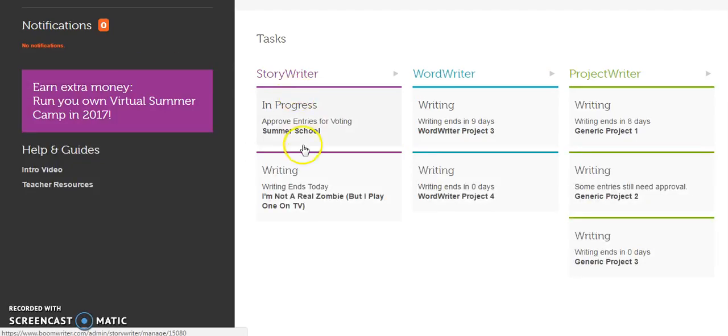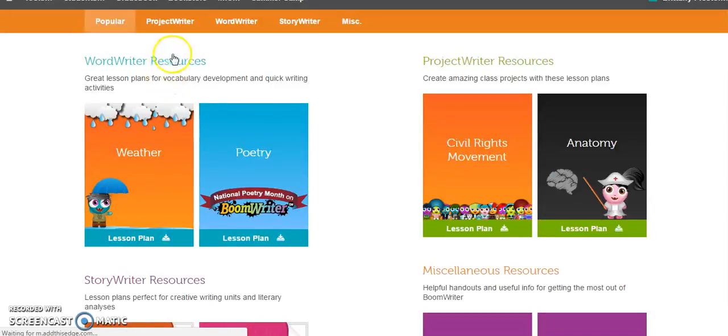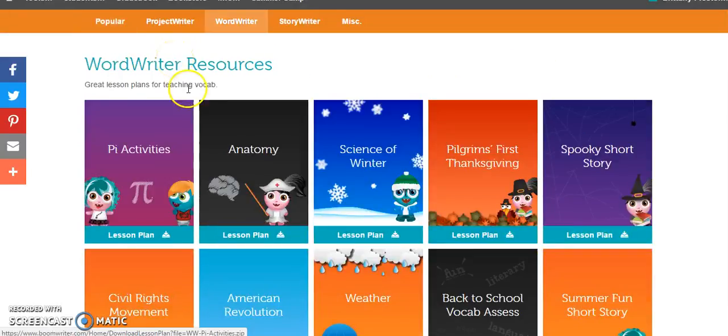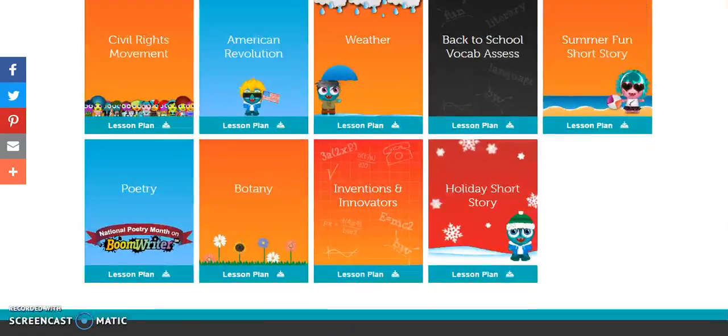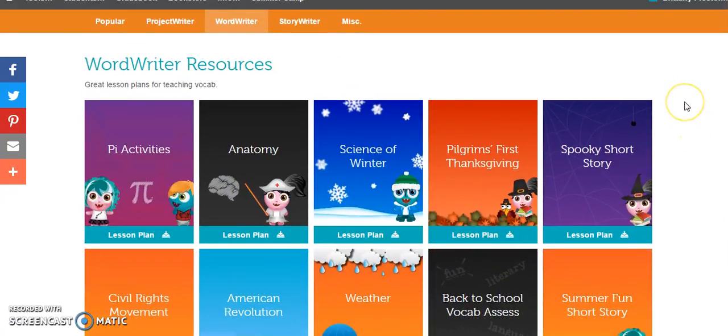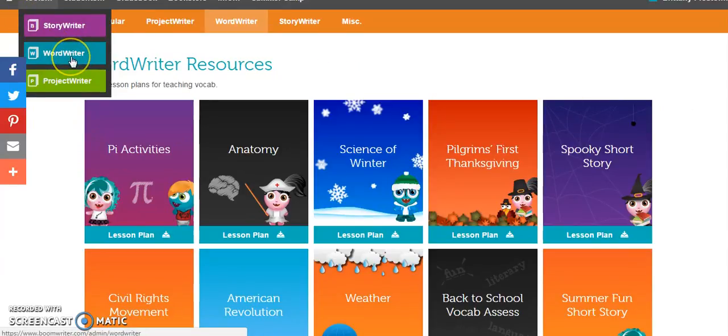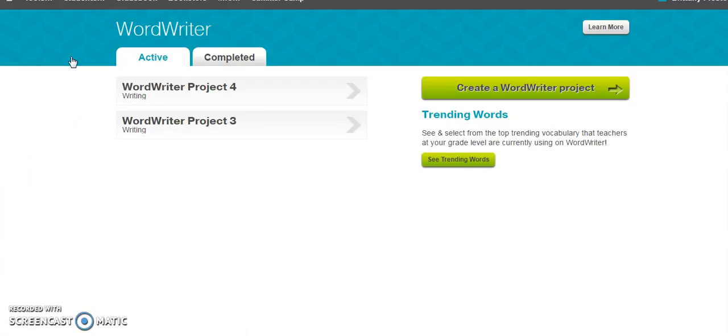With StoryWriter, you can choose and type your own entry in, but you can also go to teacher resources to view lesson plans that have been created with stories that can already be used for students to finish, which I think is a great option to have because it can be hard a lot of times to come up with ideas on your own. The next is WordWriter.